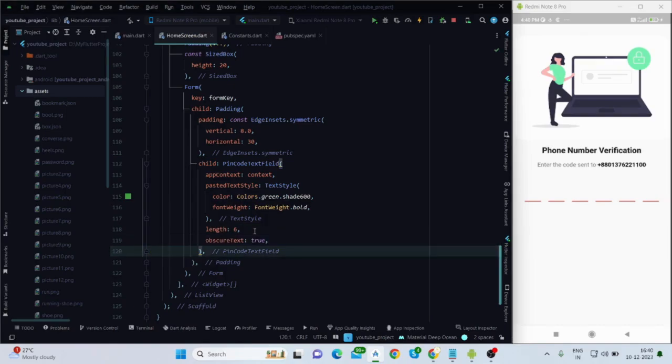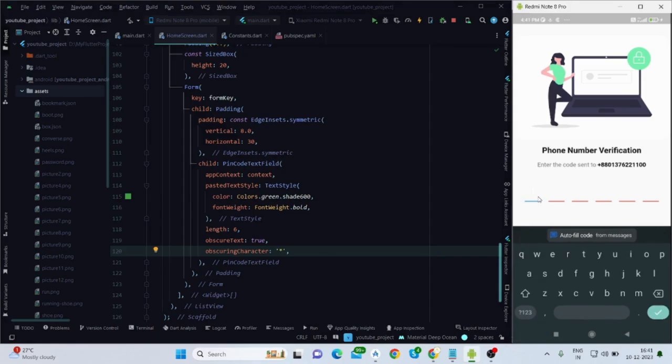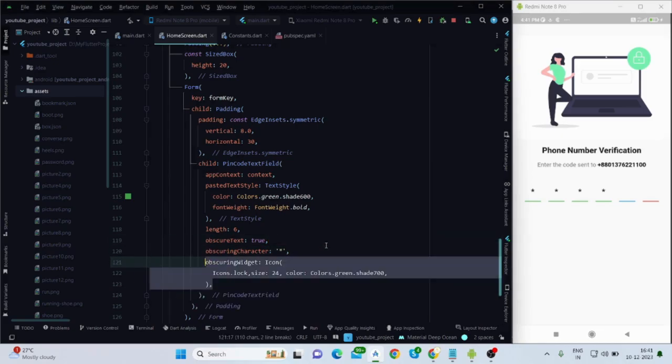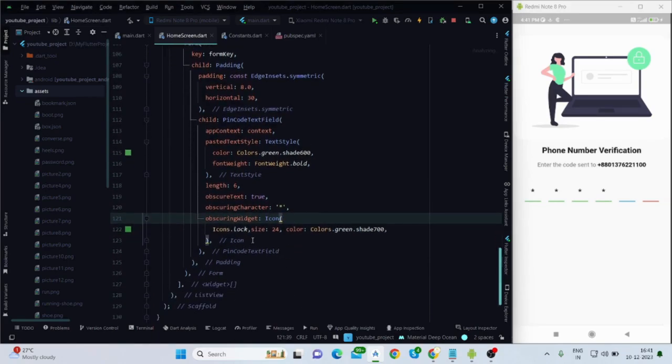Now we'll provide some design to this text field. Obscure text is true and obscure character is true. Till now, let me save this, and if I add some value, it is providing a star because of this text. Let's move forward. Instead of this star, I want to print some icon, so I'm using the obscuring widget: icon dot lock, size 24, color green shade 700.